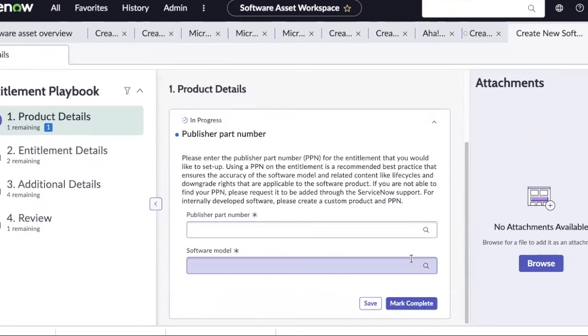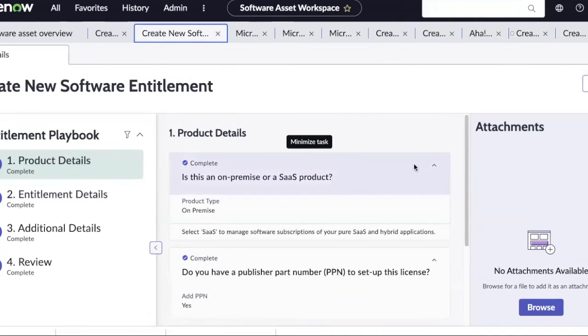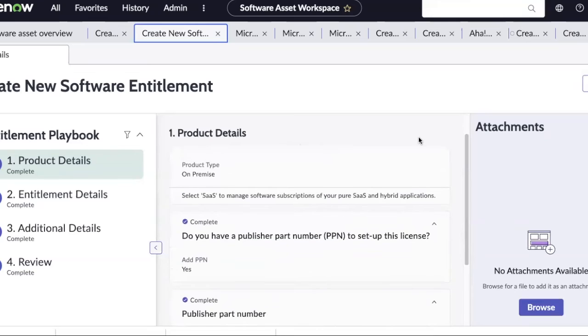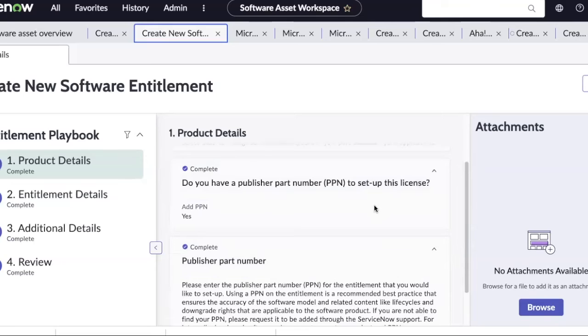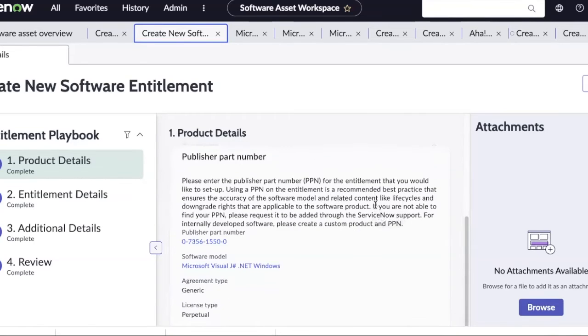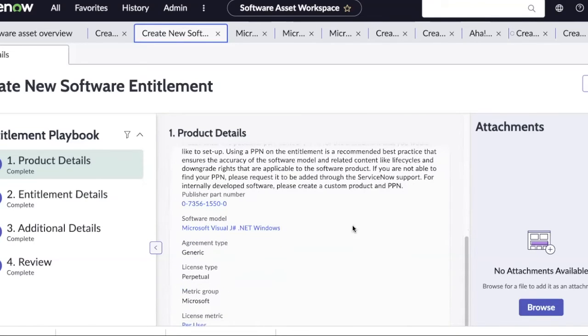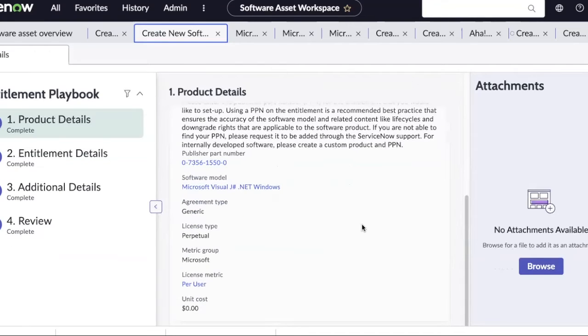And all the other information that it's asking for you. And you can keep clicking mark complete. Now I have created one earlier so that I can show you what it looks like. Again, it's on premise. Do you have a publisher part number to set up? Yes. And here is your publisher number, the software model.